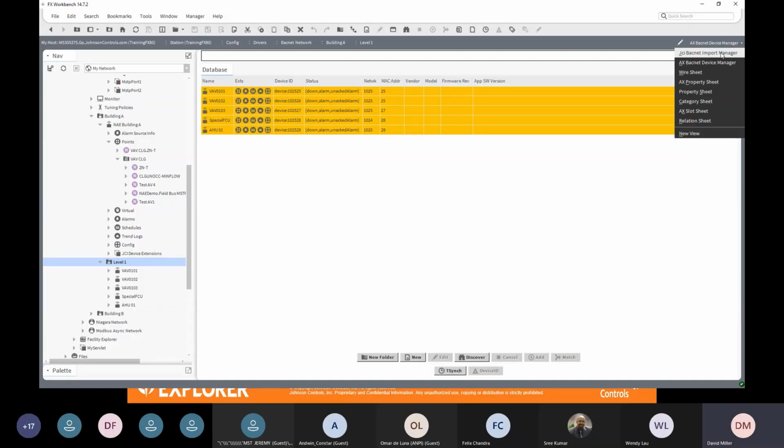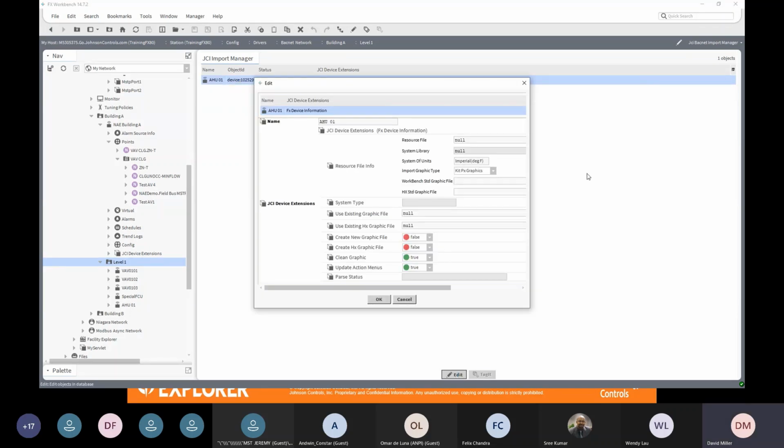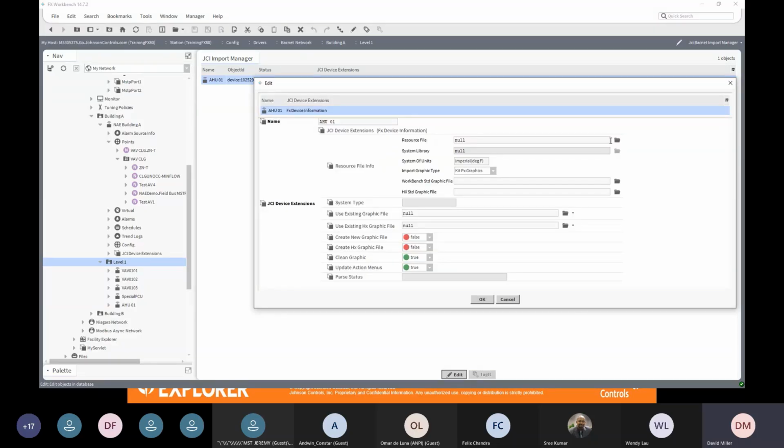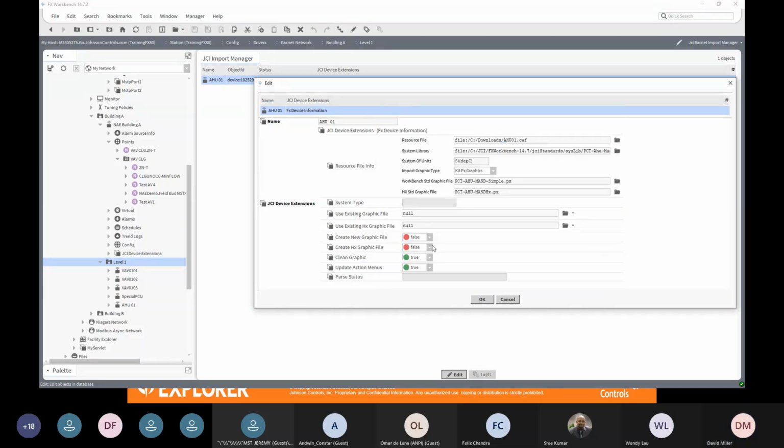Now I go to the import manager, and that new device is sitting there, and I edit, make this bigger, choose my resource file, and it was going to be in C drive, downloads, AHU01, so that's the CAF file I just created. I open that, create a new graphic, go OK.